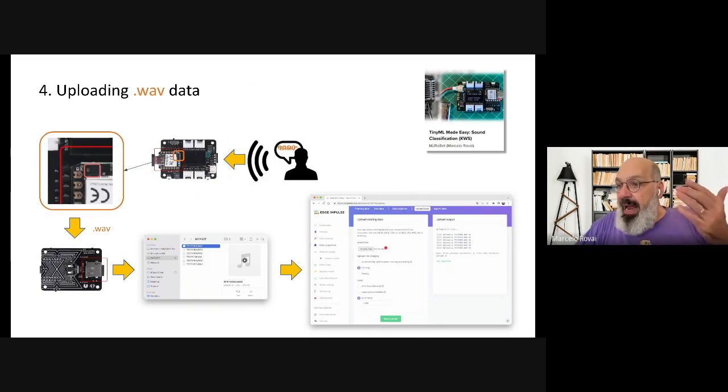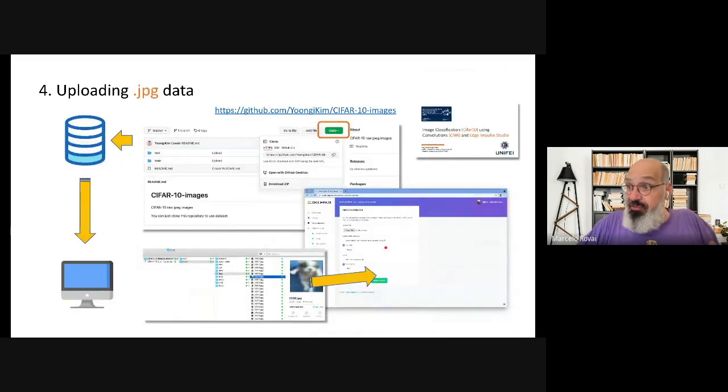Okay, you can do this with several different types of devices. You can do this with this kind of device, but you can also do this, for example, with JPG data. You can do that without problem.